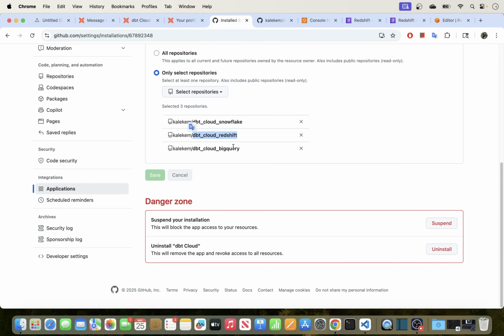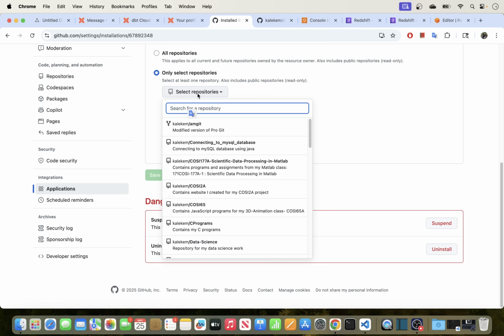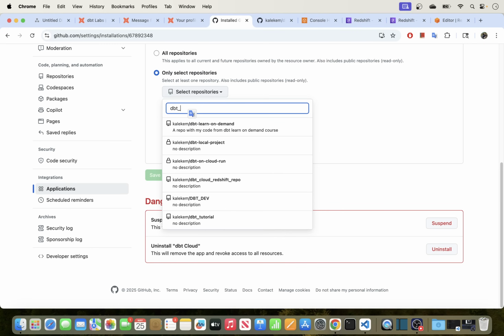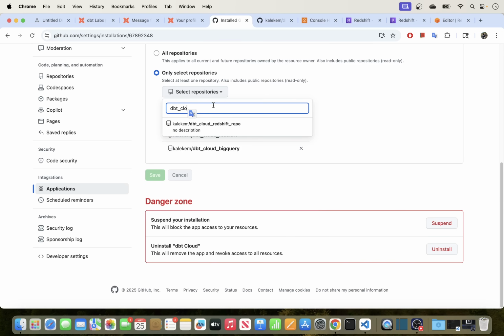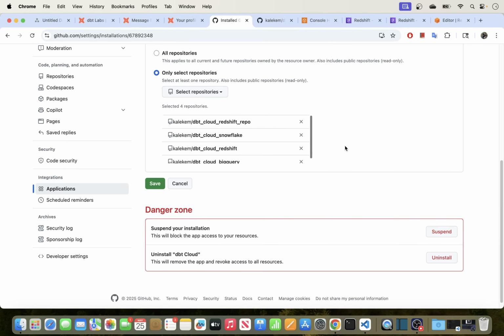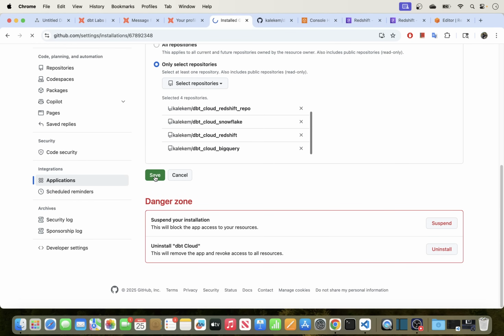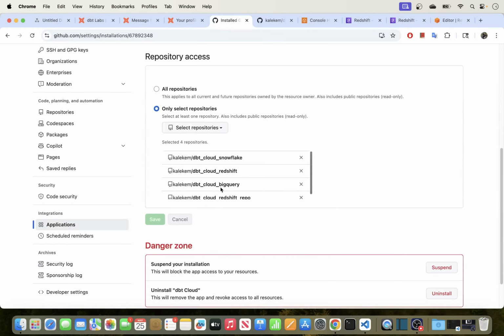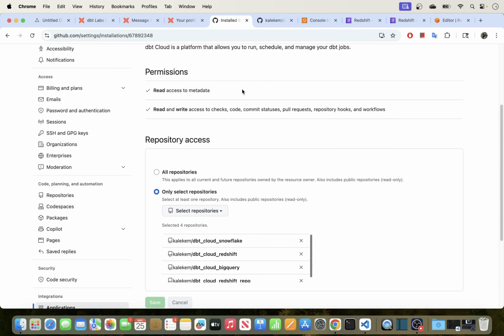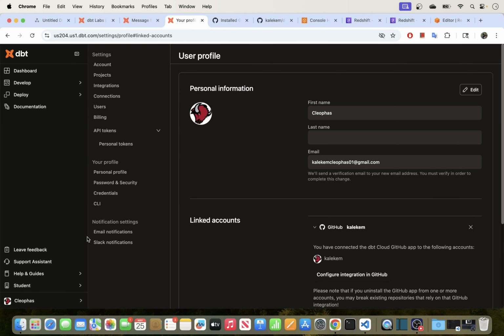Now again, these are previous repos that have access to this environment. So we are just going to give access to that new repo that we created, and that is this one right here. Okay, so I'm just going to select that, and we will just go ahead and click save here. And now we have our DBT Cloud integrated with our GitHub account, or our GitHub repo. Now from there, we just need to go back here, and we have our integration ready now. So the next thing that we will want to do is to create our connections.